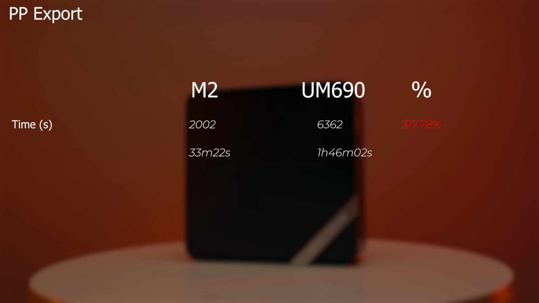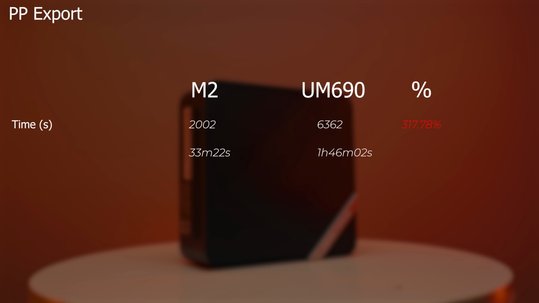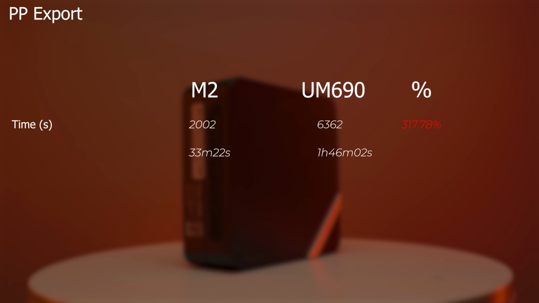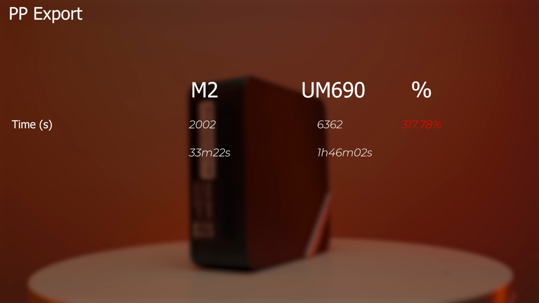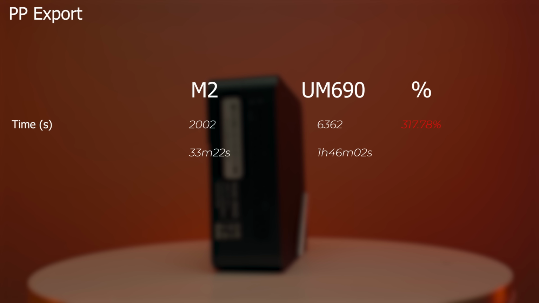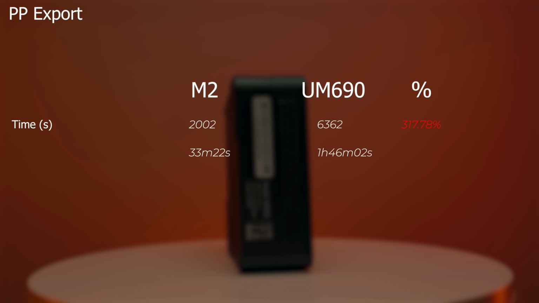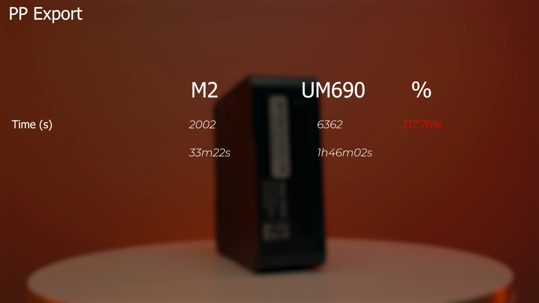When we're looking at the results, the M2 Mac Mini got it done in 33 minutes and 22 seconds, which is 2002 seconds, and the UM690 got it done at 6362 seconds, which is 1 hour 46 minutes and 2 seconds, which is a huge win for the Mac here. It makes me think it could be good as an exporting or rendering kind of machine. It's very efficient, connected to your NAS with 10 gigabit Ethernet, but I'd definitely recommend upgrading the RAM, because 8 gigabytes is not enough, especially with bigger video editing exports, where it will run out of memory.